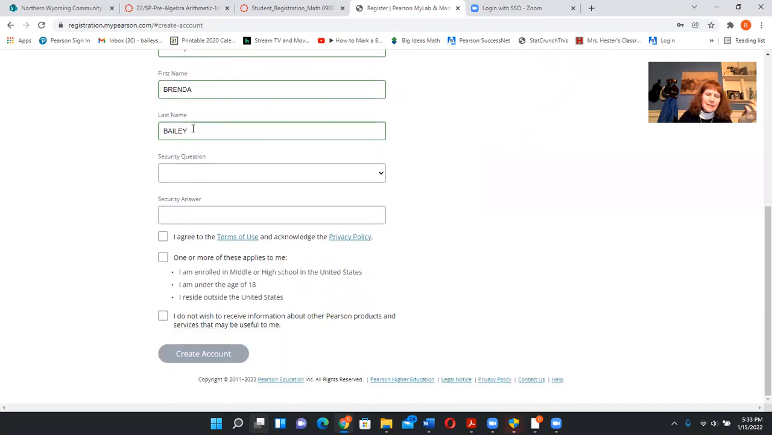It does not have to be your college email, just one that you check. Your first name and your last name, I do need these to match your account in Canvas, because I actually have to physically go in and transfer your grades from Pearson into Canvas. And if you choose a name I don't recognize, I won't know who to transfer it to. So again, just use your first name and last name for your Canvas account.